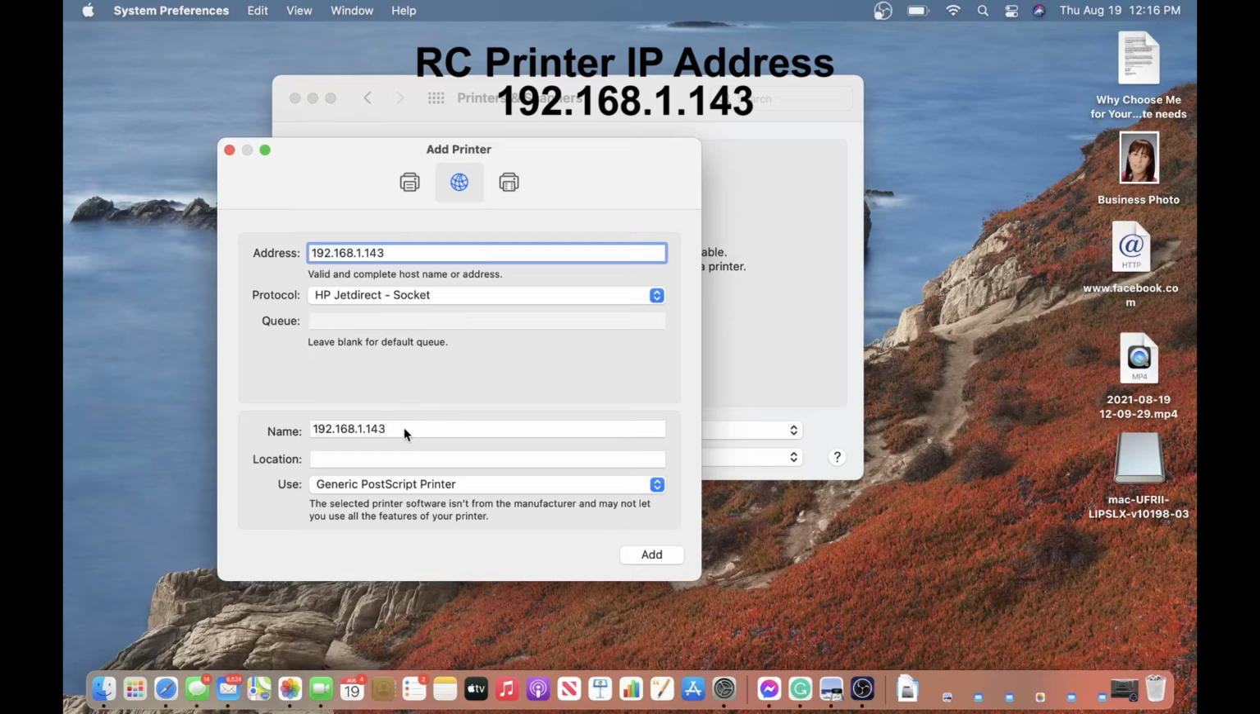And then down here under the bottom, where the name goes, you can see that it copied exactly as I typed in the address field. But this is where you would actually change the name of the printer. So in this case, you could probably just call it KW RC printer, for example.